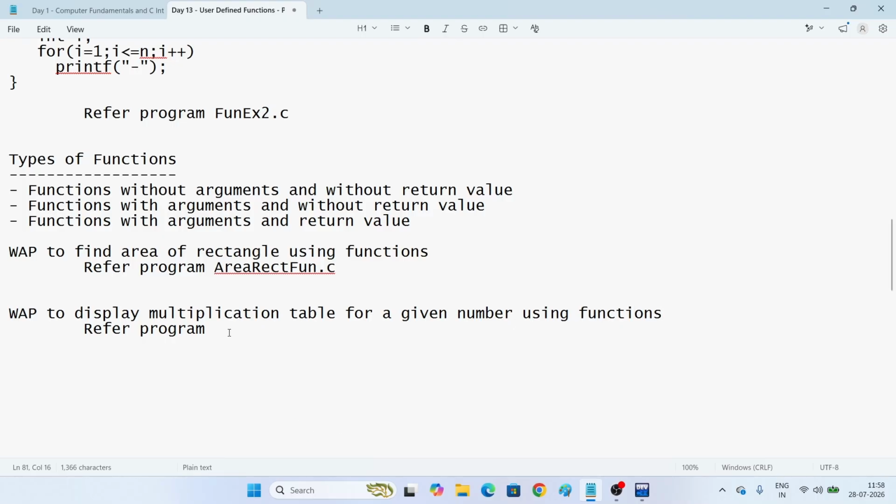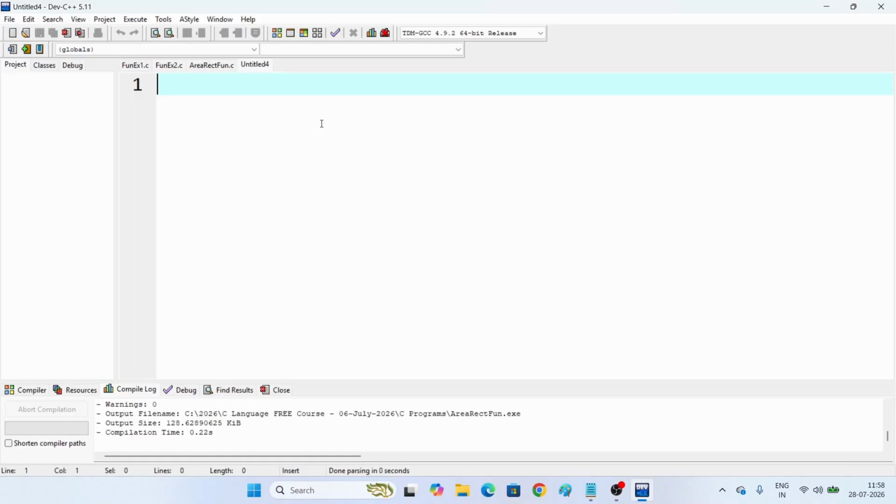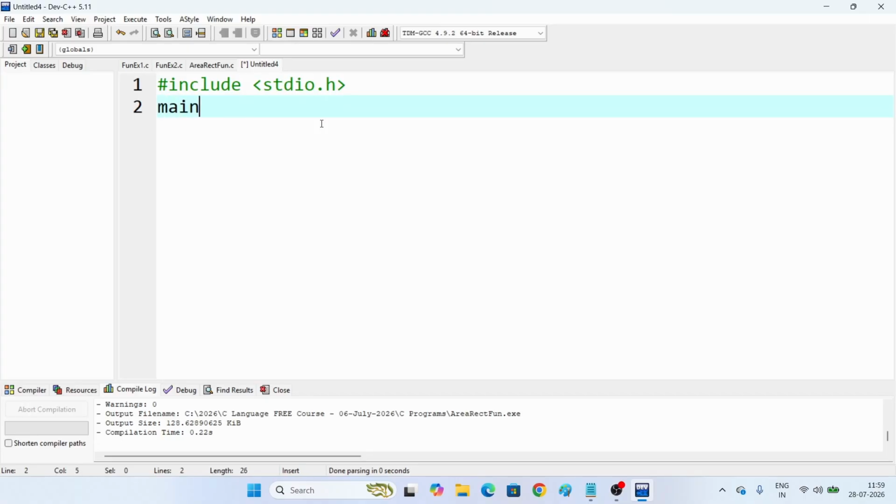So we'll take here mTable function.c. Open Dev C++. Create a new source file. #include <stdio.h>, main function.